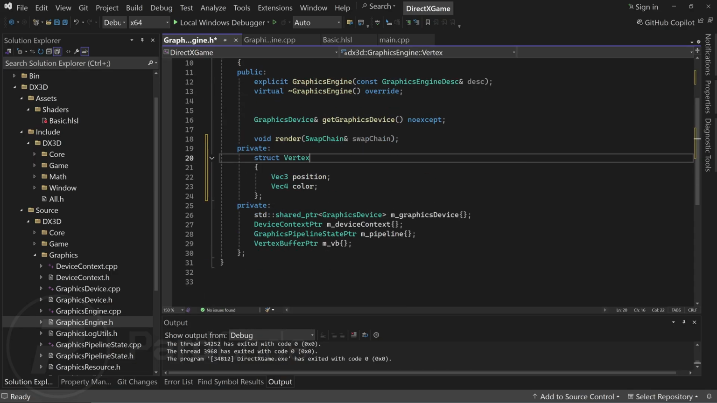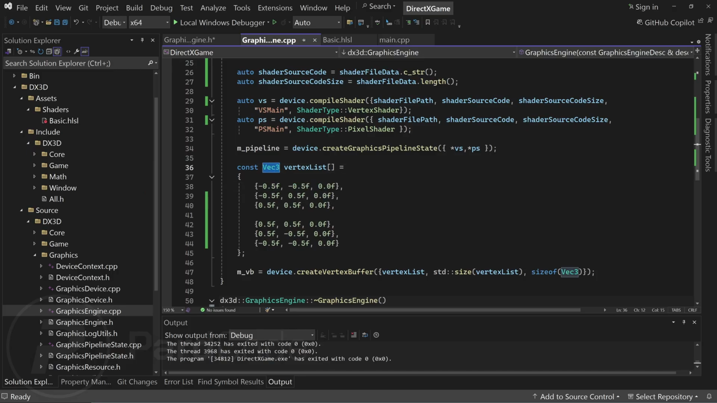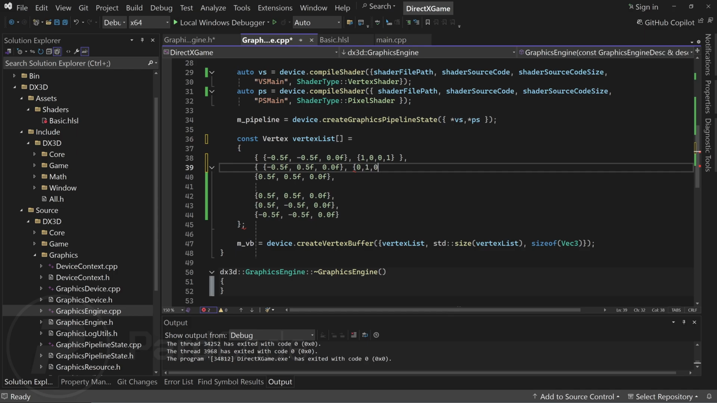We are now ready to use this structure to define our new vertex list. IntelliSense will likely highlight that we need to adjust the brace initializers. In particular, each vertex object now requires two separate initializers, one for the vec3 position, which we already have, and one for the vec4 color. Let's start by setting the color of the first vertex to red. For the second vertex, let's set the color to green. For the third vertex, let's use blue.